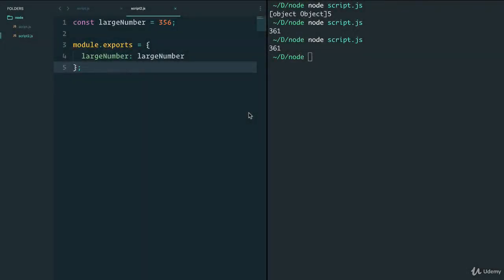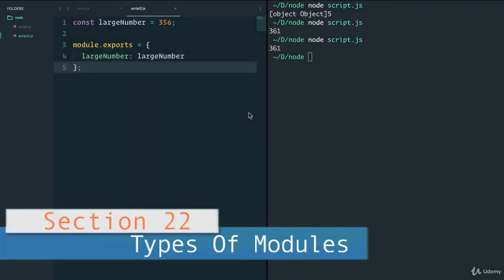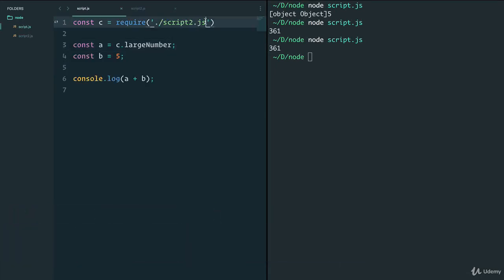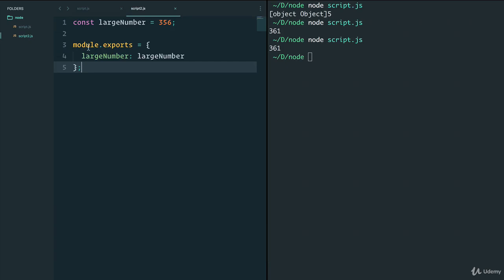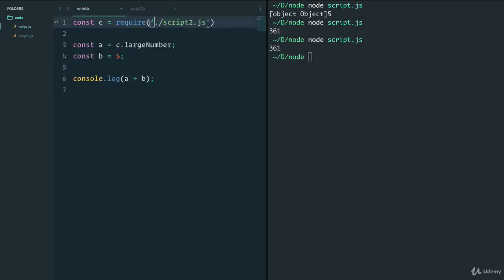Welcome back. In this video, I want to talk about the three kinds of modules that you can have in Node. We've seen this type, which we already know about, which is a module that you create yourself, like script2, and has its module exports, and you give it the path to the file so you can find it. There's also something called built-in modules.